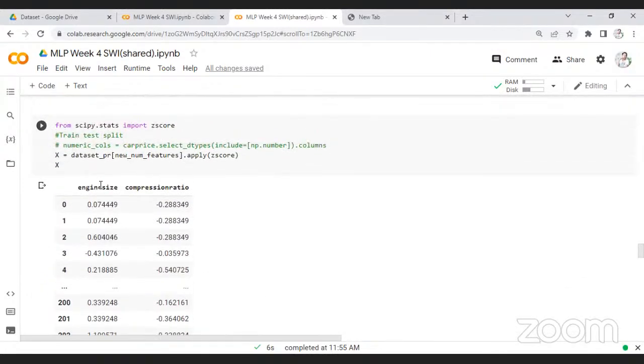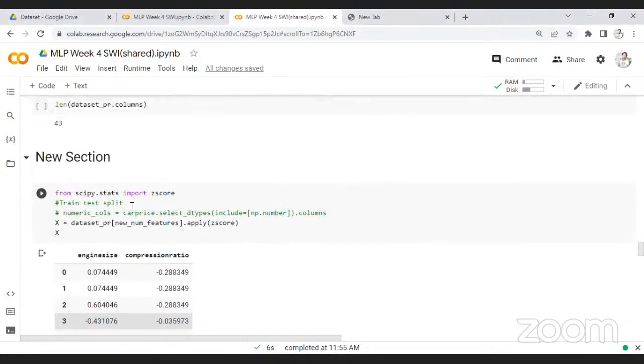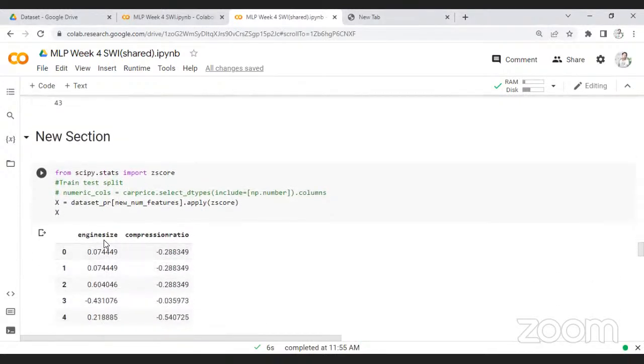In your data set, have you converted all the categorical columns into numerical columns? Did you use one hot encoding? No, sir. Then let's keep it simple. Since 25 minutes have passed, just take these two columns only: the engine size and compression ratio. Or just drop all the categorical columns and try to build the model.